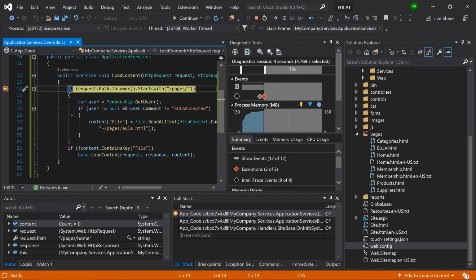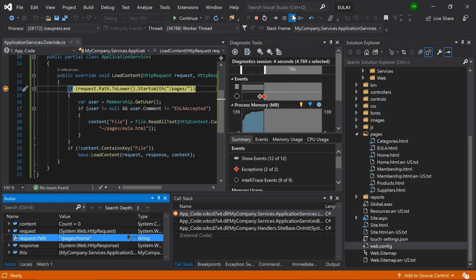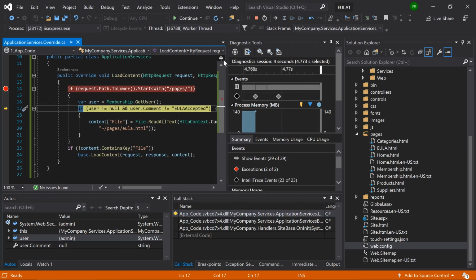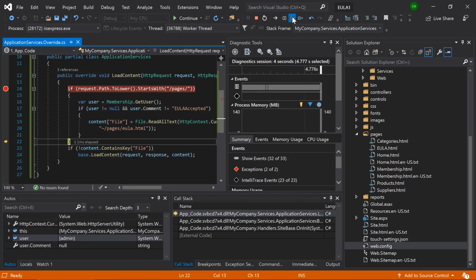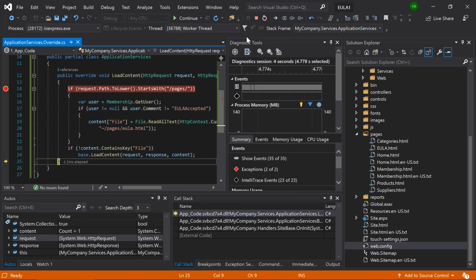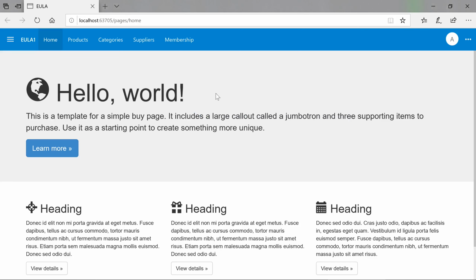We can see a request come in, and that the request path is equal to pages/home. We'll grab the user, which we can see is admin. His comment is null, so we'll load the contents of the EULA page and place it in the file key. It will skip past the base implementation. Notice that we've loaded the EULA page contents. If we jump to any other page, we'll see a similar behavior.